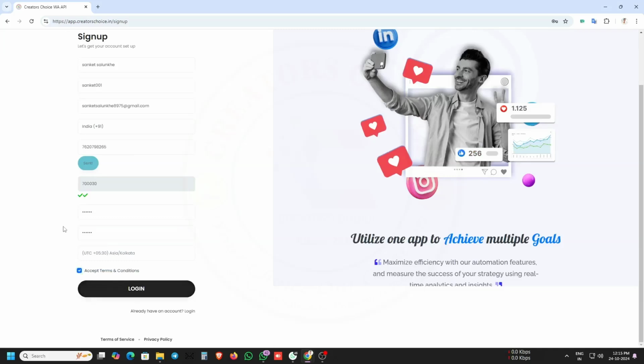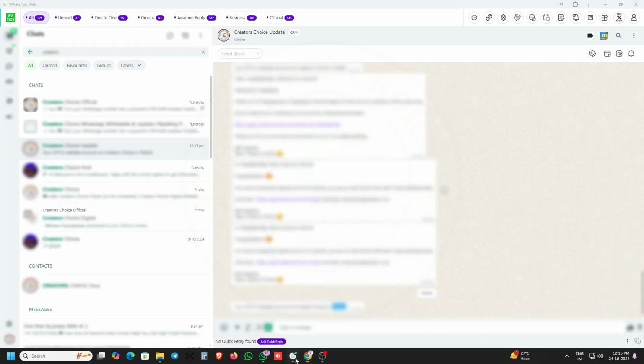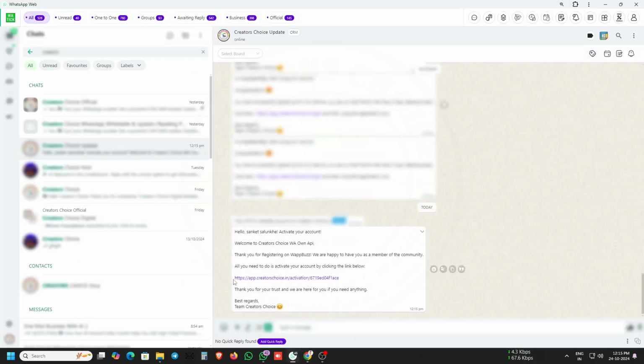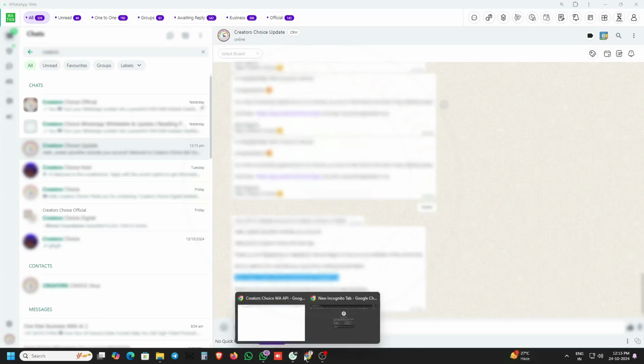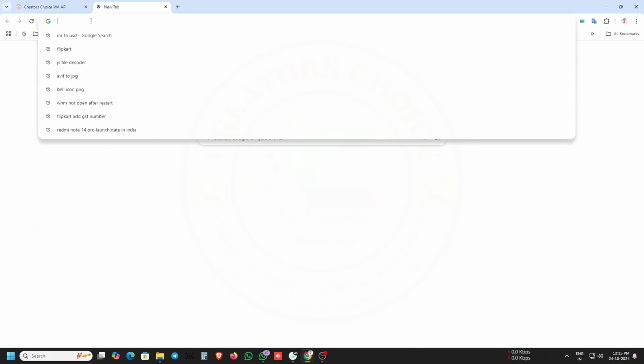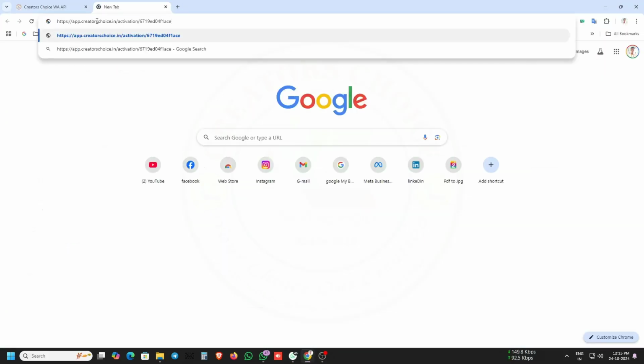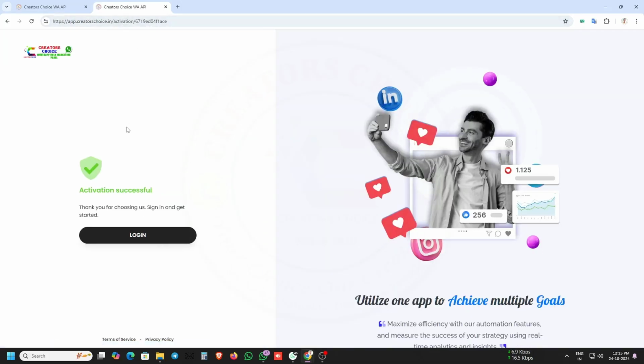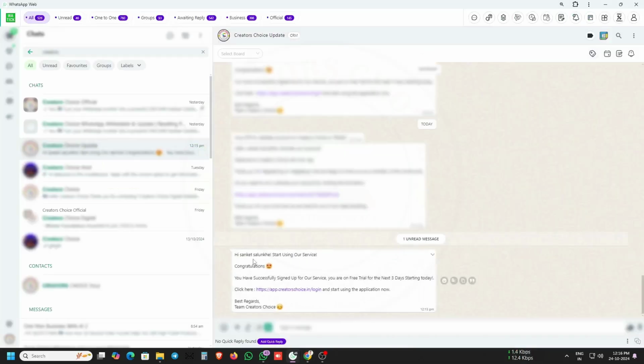Once you click on login, it will send a notification to your email and WhatsApp number both. If I check my WhatsApp, it says hello Rajan Kumar, activate your account, and it has given me a link to activate my account. I just have to either click on that or copy and paste it here. Okay, activation successful. When I go here, it has given me one more message: Dear Rajan Kumar, congratulations, you have successfully signed up for the services.